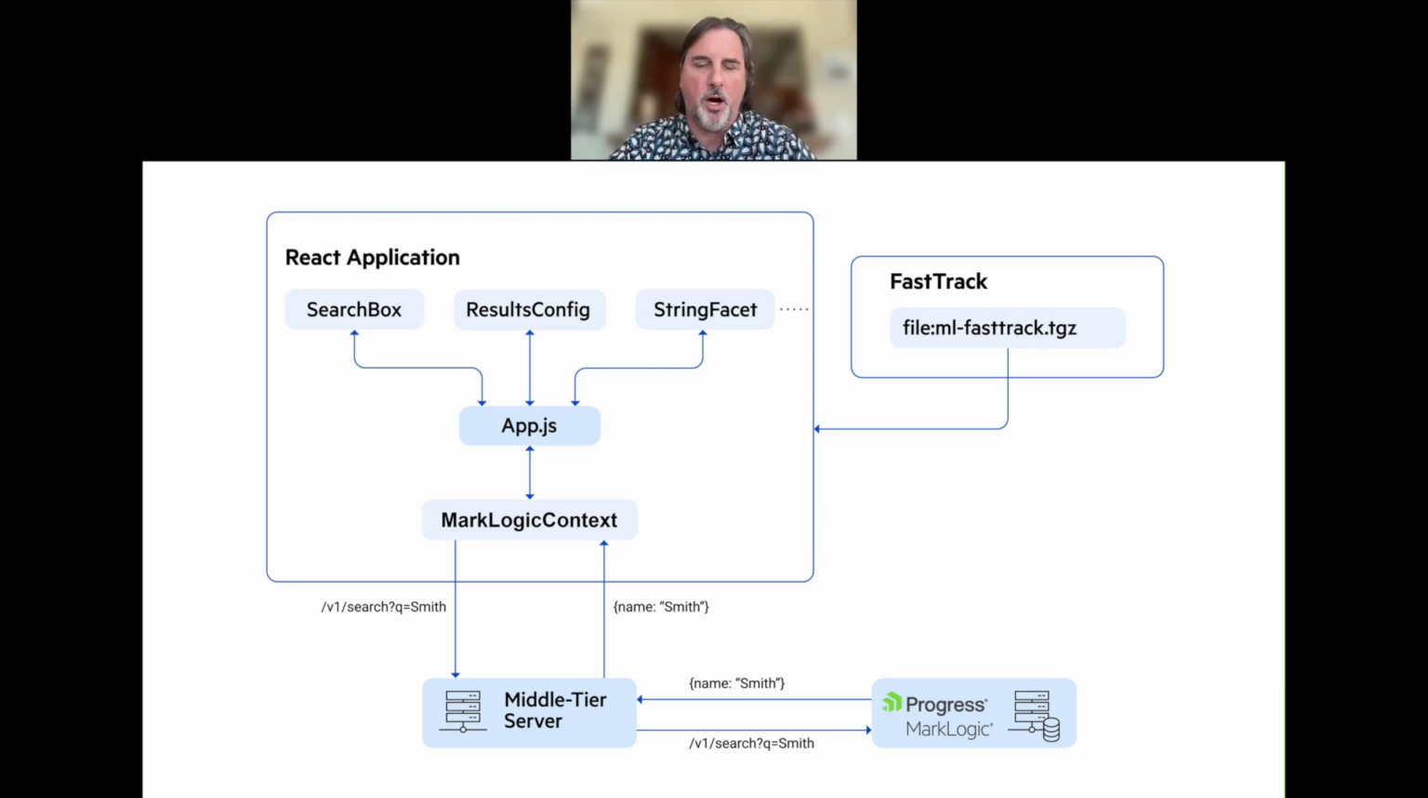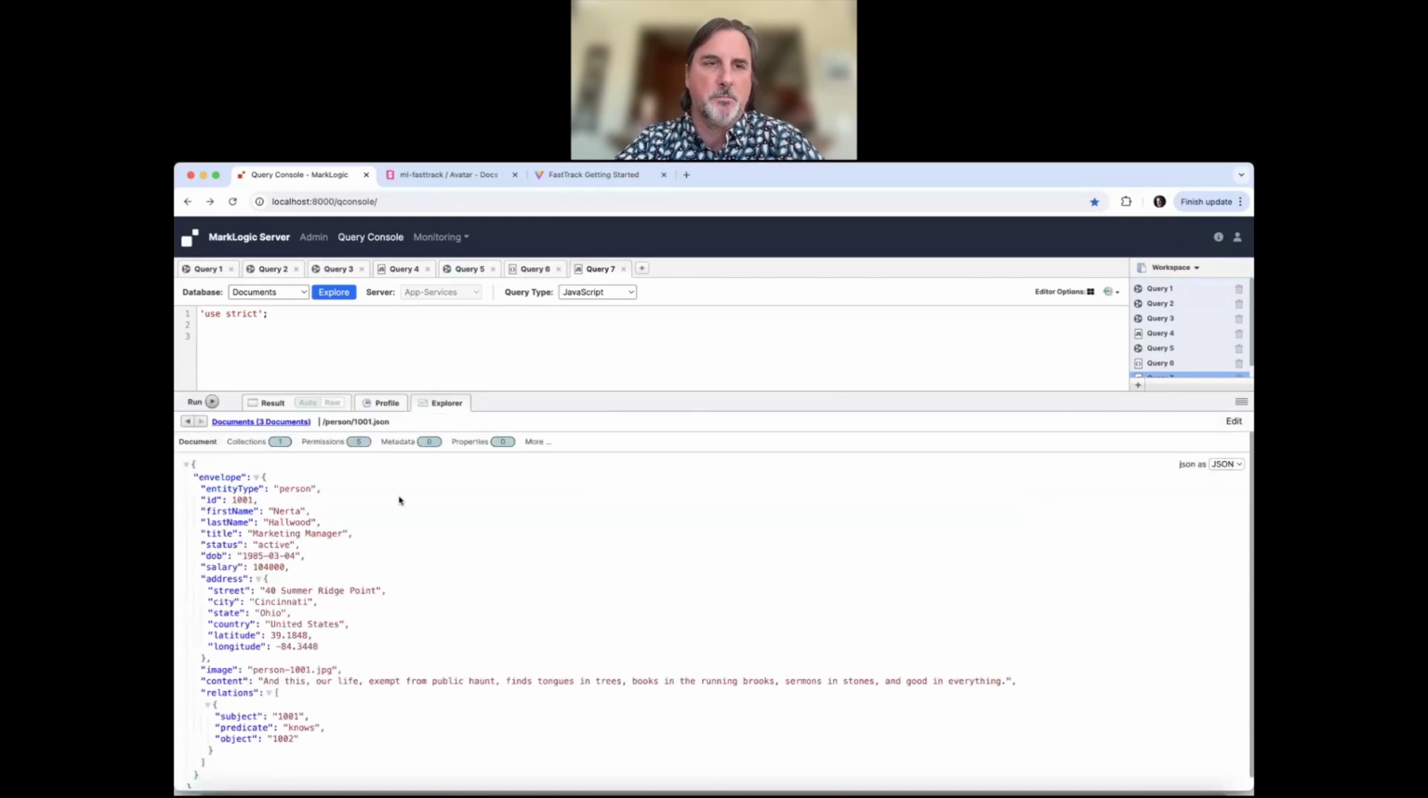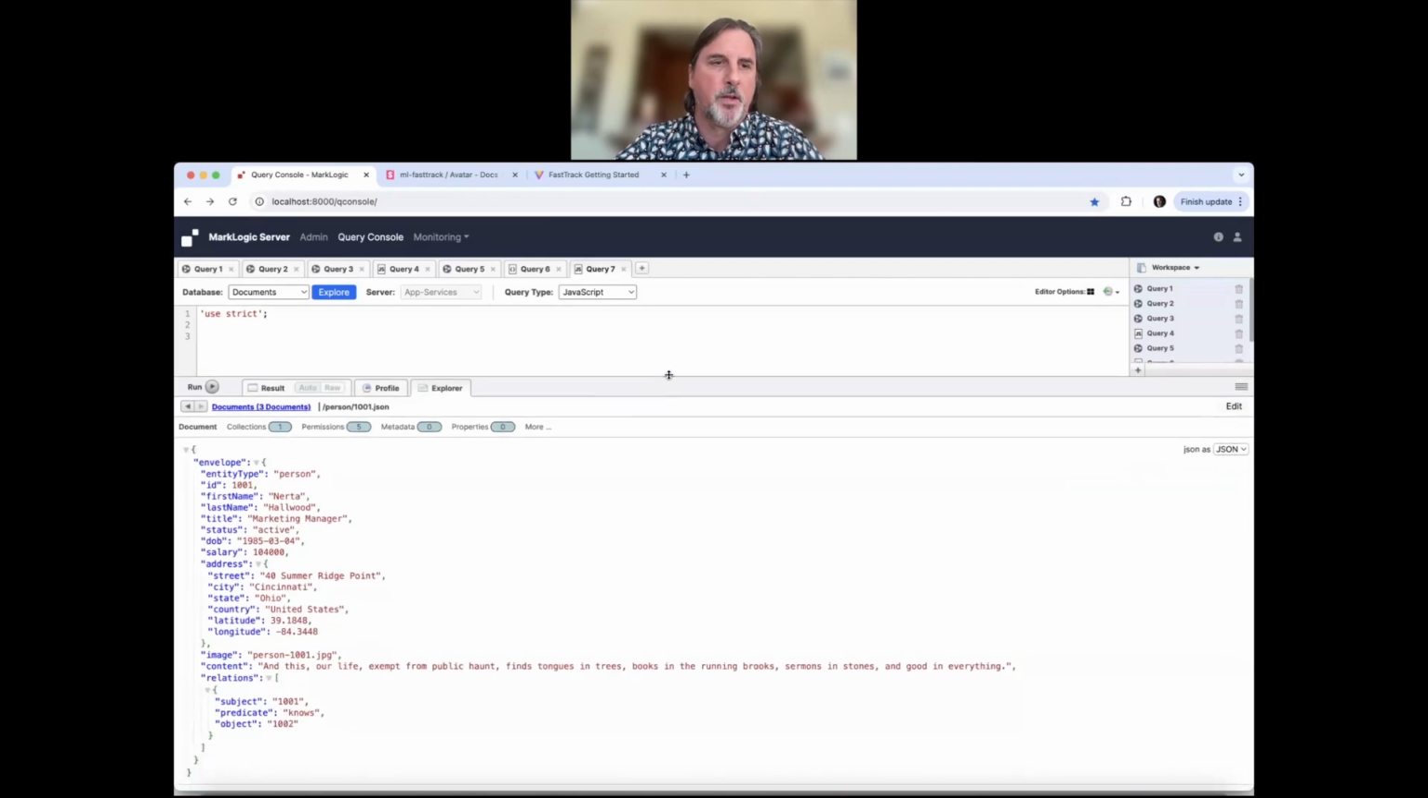All right, a couple other things to set the stage for this example. We've loaded some documents into MarkLogic, and we're using just the standard default databases that get installed when you set up MarkLogic initially. We have a documents database, and we've put 3 documents in there, 3 JSON files. And each one of those files represents a person. Let's take a look at one right now.